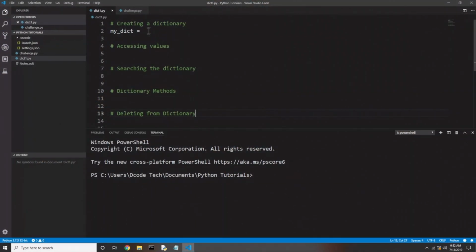To create a dictionary, on line 2, I have a variable called my_dict. A list uses square brackets, and we saw a tuple uses parentheses. Well, to create a dictionary, you use curly braces or curly brackets. These dictionaries store key value pairs, so we have a key, then a colon, and then a value. That is one item in this dictionary. Then I could add a comma and put another key value pair, and so on. The space doesn't really matter, but I like to put it in for formatting purposes.